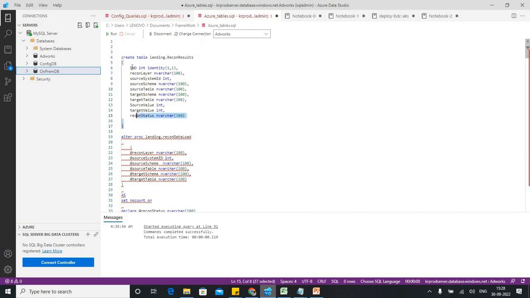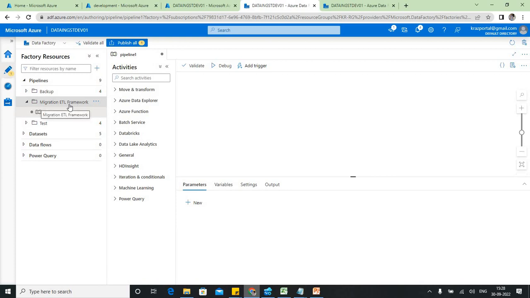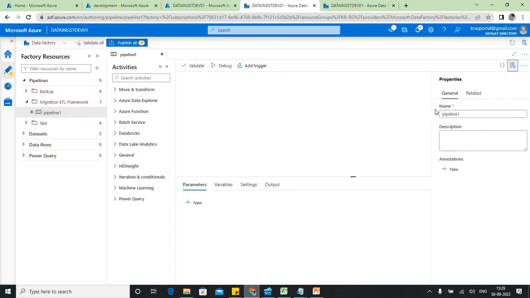Enough spending time on these scripts, you can just go through them. Now let me straight away jump on to ADF, which I already connected, and let's go ahead and create our pipeline. The folder which I created is migration ETL framework. Within that I'm going to create the pipeline. The first pipeline as per our plan is the switcher, so I'm going to say PL underscore switcher.